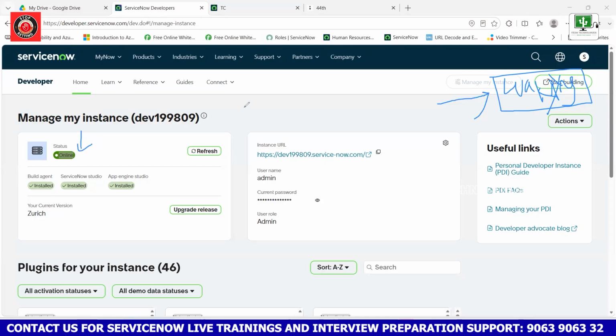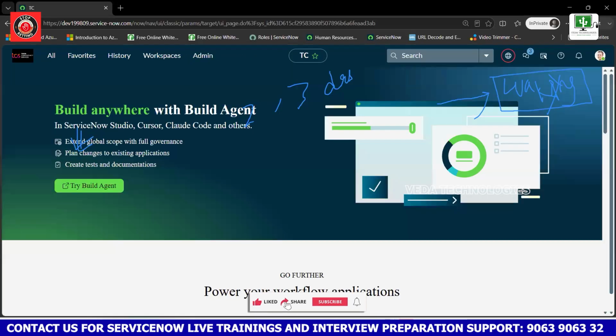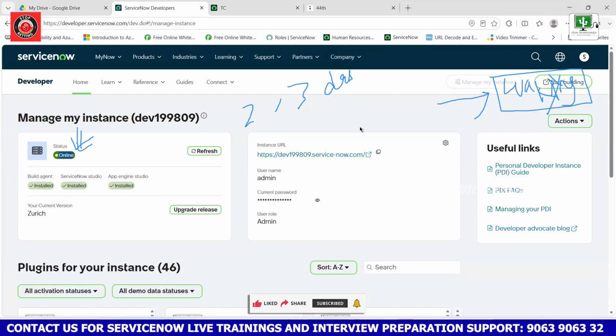If you are not opening your instance for 2 to 3 or 4 days, your instance will go offline. But the changes you made in your instance remain the same. You don't lose any data. But make sure you open your instance at least once every 2 to 3 days.